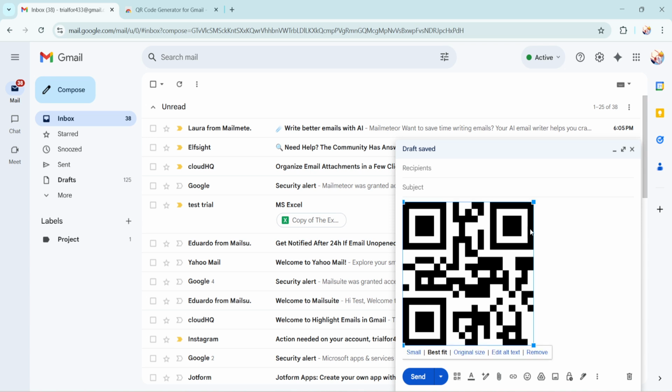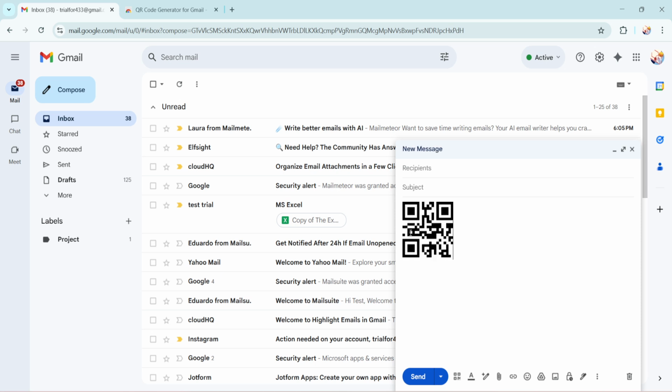And there you have it. You've successfully generated and inserted a QR code into an email without leaving Gmail or navigating away to another platform. This tool can significantly enhance how you share information quickly and efficiently, making your emails not only informative but also interactive. Feel free to use this feature to streamline your communication, whether for personal use or within a professional setting.